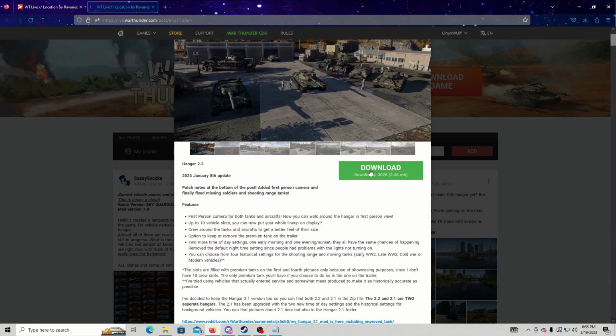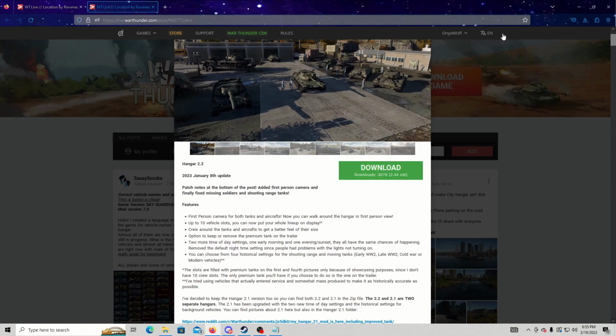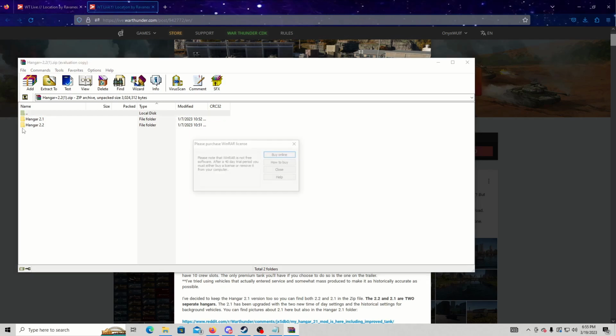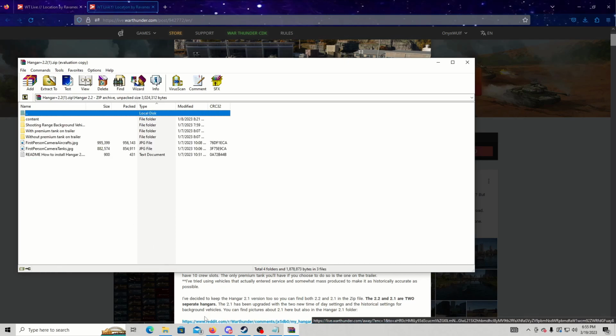So what you're going to do is download it. It should install pretty quick. Then you're going to open up your zip file, and now you're going to have two things like this. This is only if you are following along and downloading any of the mods or skins from the sites that I'm showing. We're just going to pick out of the two, so we'll pick Hangar 2.2.